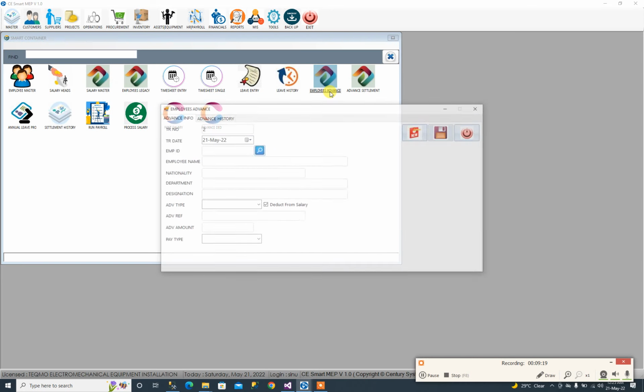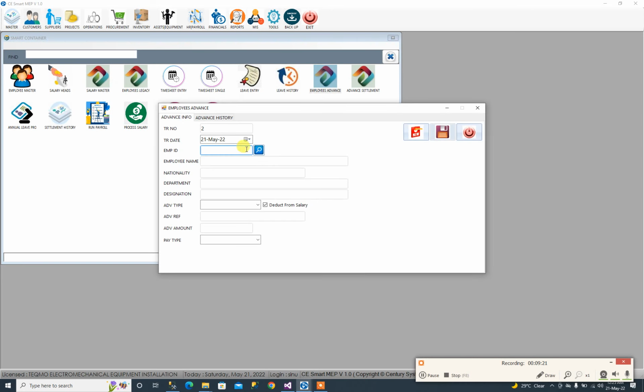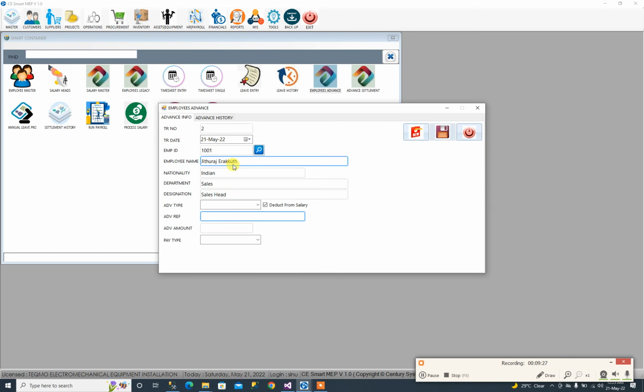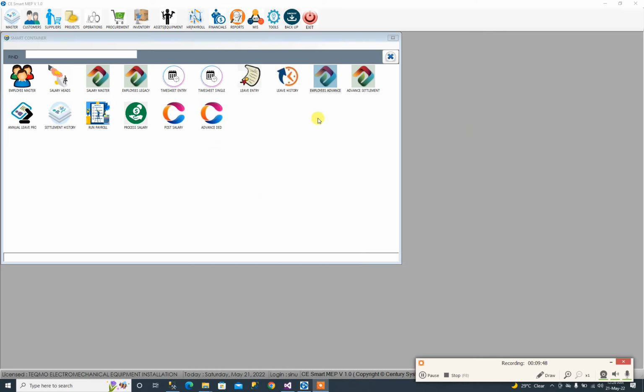Now employee advance. Now if you are giving any advance to your employee, you can add that information here. You can just select the employee and add the advance type. It's a salary advance or loan. Okay, and any reference if you want, you can add it here, and the advance amount you can put here, and how you pay, cash or bank or check, whatever, you can add it here and save it.